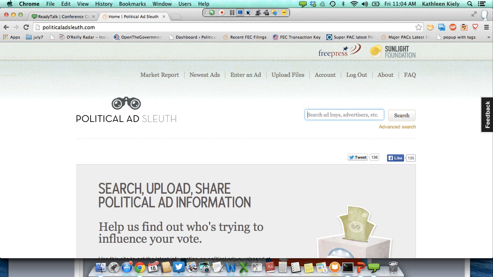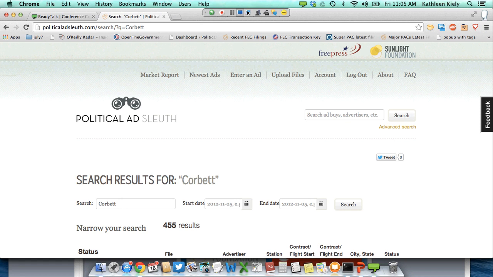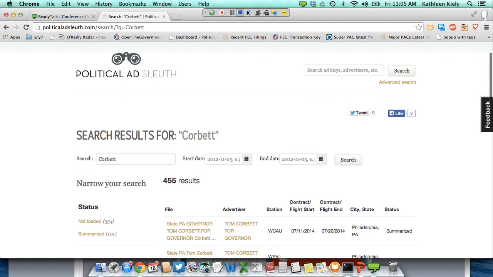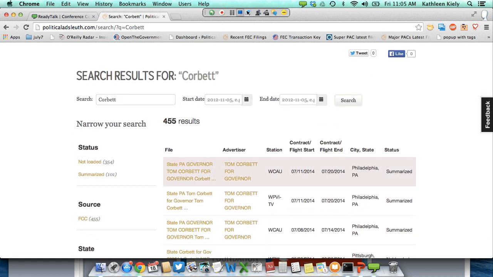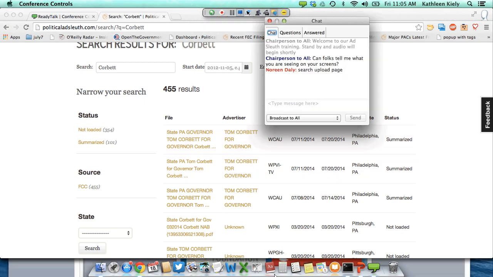Okay, hearing none, I'm going to enter the governor's name, Corbett, and see what we find. So, as you can see, we are seeing a lot of ads here. I know there's a little bit of a delay, so I'm going to talk slowly. But what I'm seeing is 455 results for Corbett. And as you can see, the first couple are in Philadelphia. So is everybody seeing that? If not, email me.